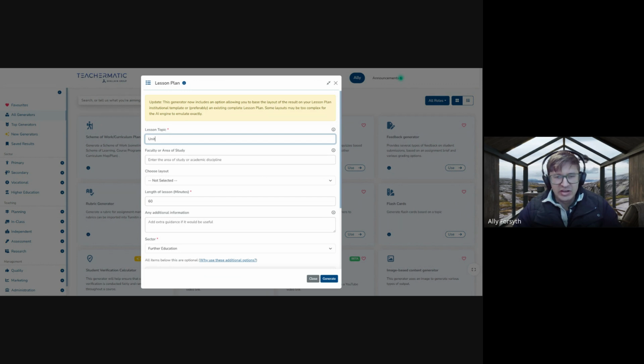So I'm going to do unit 6, crop production, and then a little subtopic because it's quite a big topic. I'll go sward density. Okay, faculty or area of study. So if I go B Tech agriculture, choose your layout. So I'll just go standard Teachermatic layout for this one. The length of the lesson would be 60 minutes.